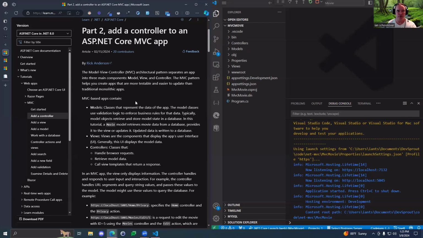The Model View Controller MVC architectural pattern separates an app into 3 main components: the model, the view, and the controller. The MVC pattern helps you create apps that are more testable and easier to update than traditional monolithic apps.